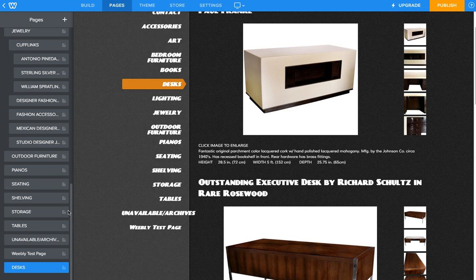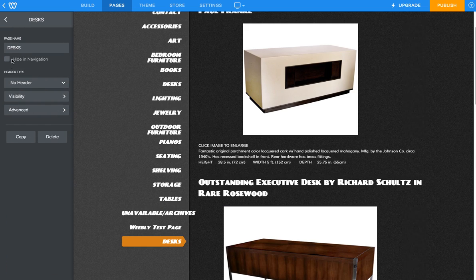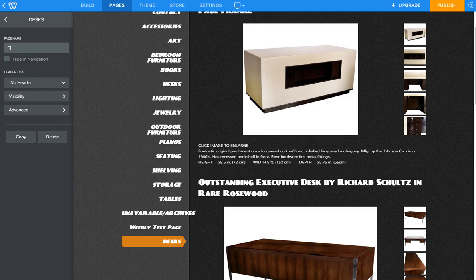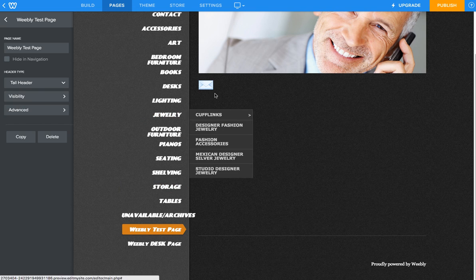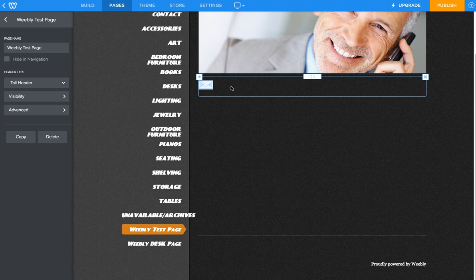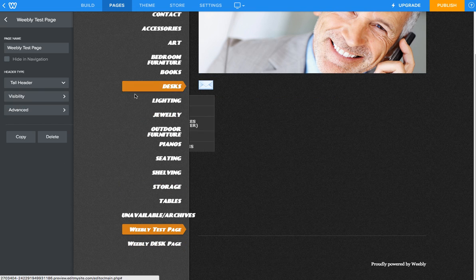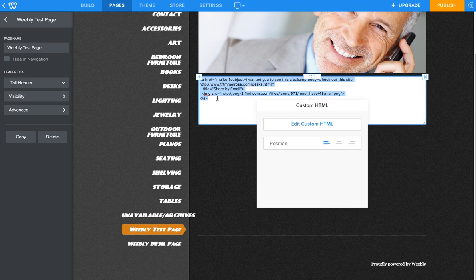It's going to take a few moments, but it pops up down here, and we'll call this Weebly desk page. Just doing that so it's a little bit easier to see. But once we have that there, we'll be able to work on this. Now if we wanted to get rid of this page, we're going to hang on to it for now, but essentially this is part of what we're going to use to accomplish what we're going to do on this page. We're just going to copy this small snippet of code here.